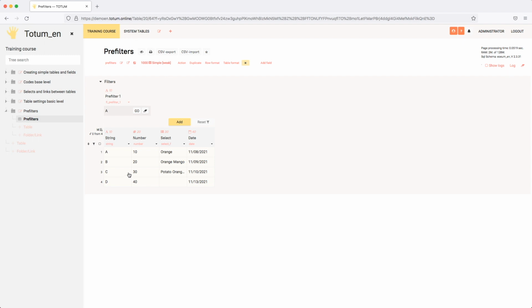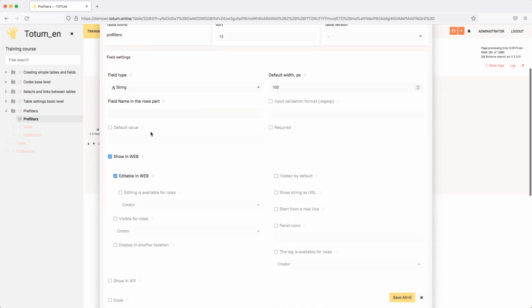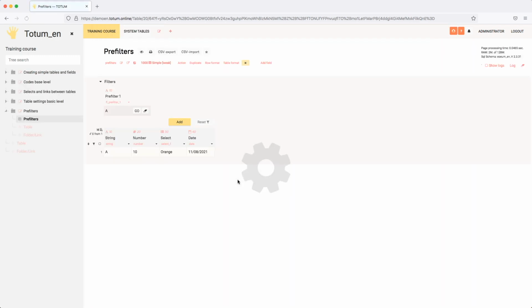enabled in the web, it has to be bound to some field in the rows part to know what is to be filtered. How this is done: we take the name of the field that we want to bind the prefilter to, we go into the settings, and this is the setting under the field type where we put in the name of the bound field. We say OK, and it reloads. We have a value of A here, and it selects the table rows by full match.